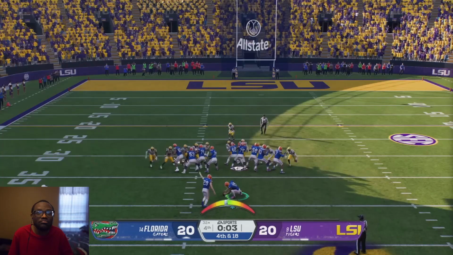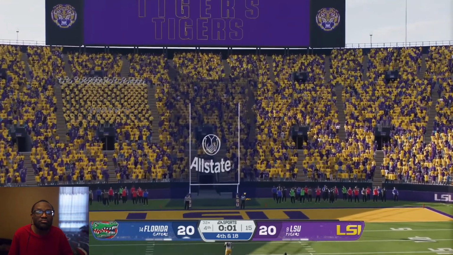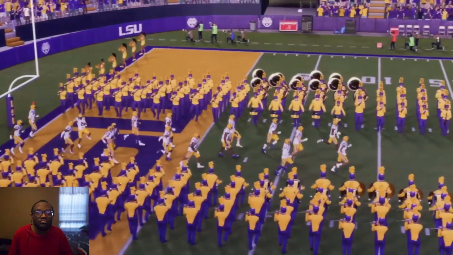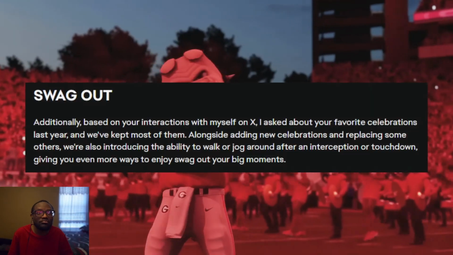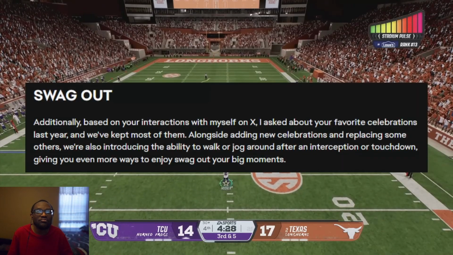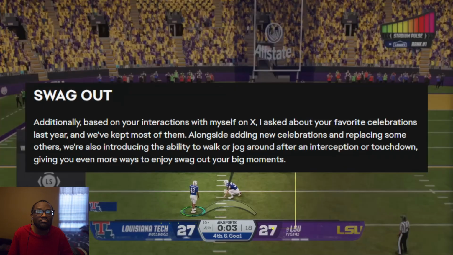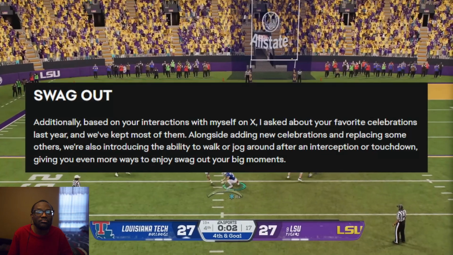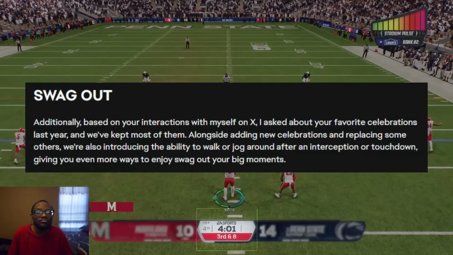And lastly here, they did some updates to celebrations because a lot of people like to celebrate after they make big plays. It says alongside adding new celebrations and replacing some others, they're introducing the ability to walk or jog around after an interception or touchdown, giving you even more ways to celebrate your big moments.